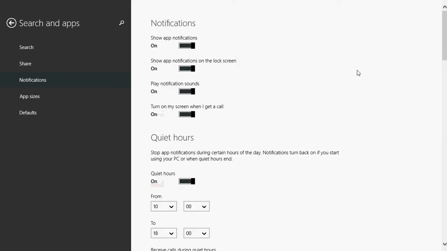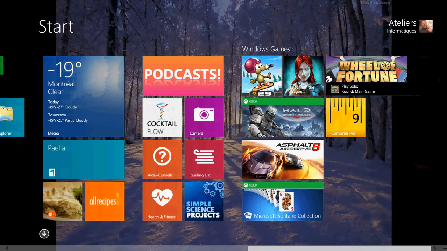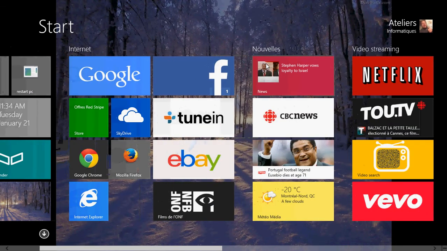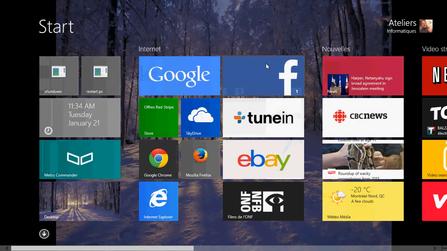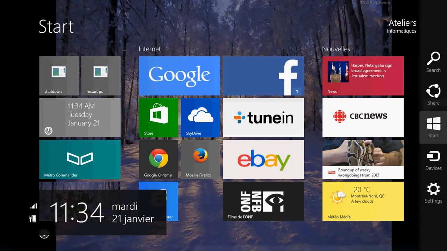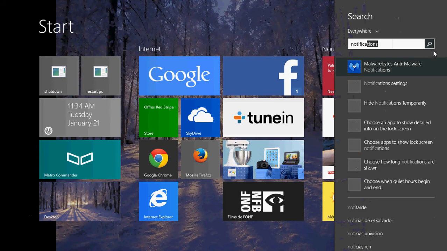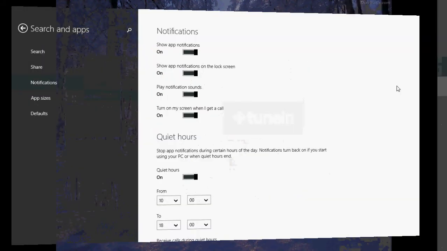So quiet hours, great feature if you don't want to be disturbed with some of the updates from your apps. That's how you have to go. So just go into, once again, the Charms bar, search, type notifications, and click notification settings.